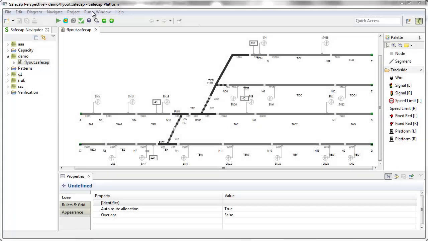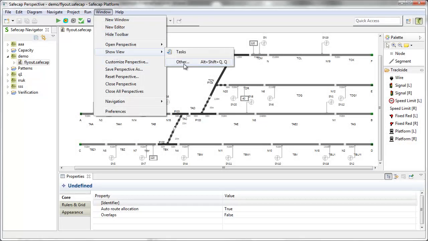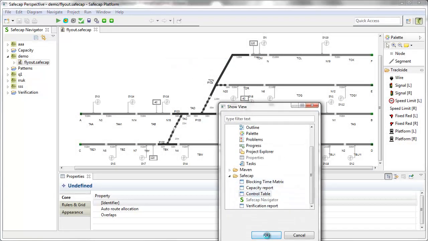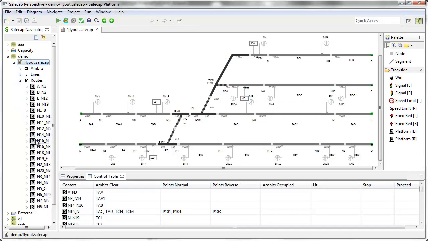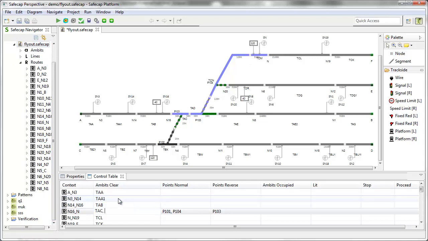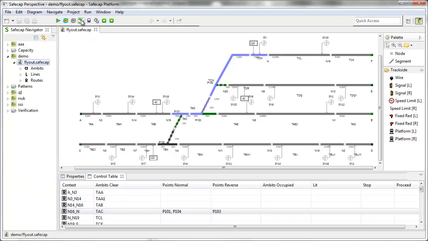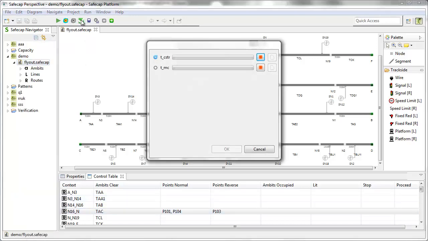Having defined a schema, we proceed with its safety verification. The tool verifies the topology of the schema, control tables, signal and speed limits positioning. Let us start with opening the control table of this schema and deliberately removing some of the embeds associated with the route. Now we'll try to verify this schema and the control table.